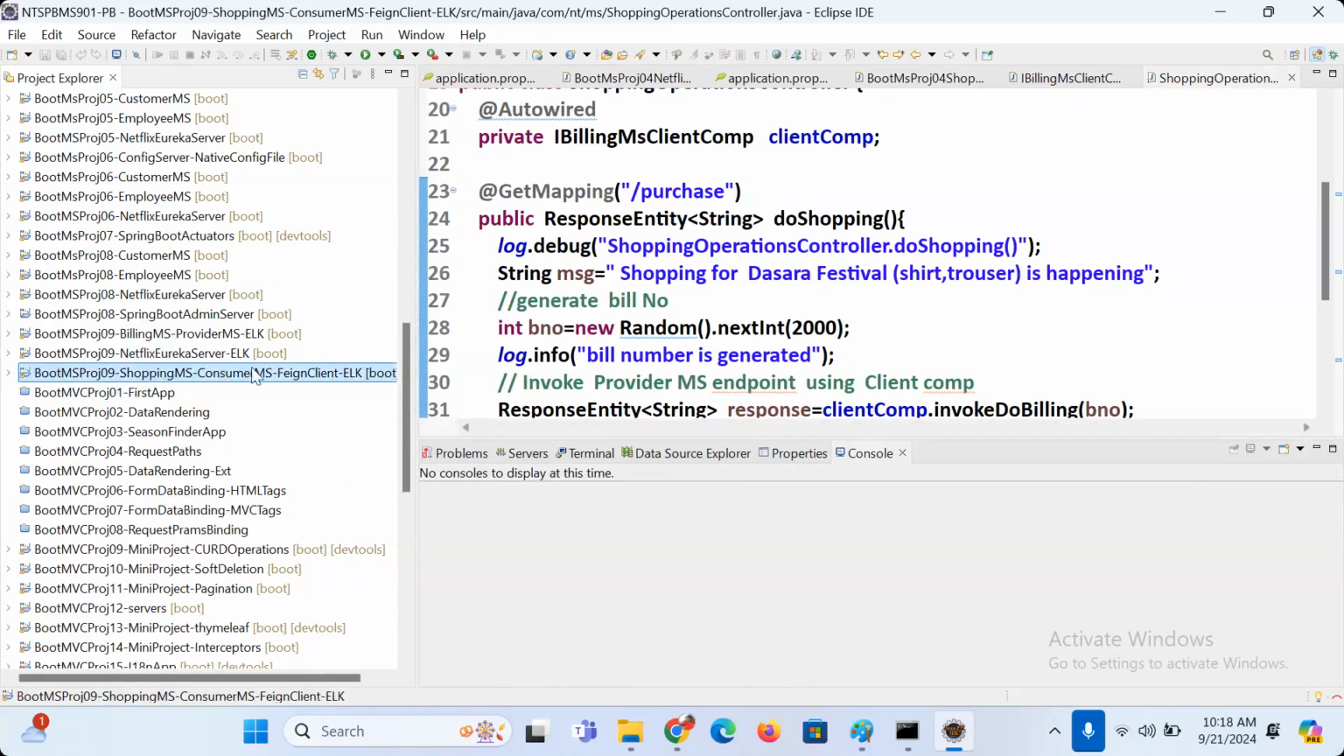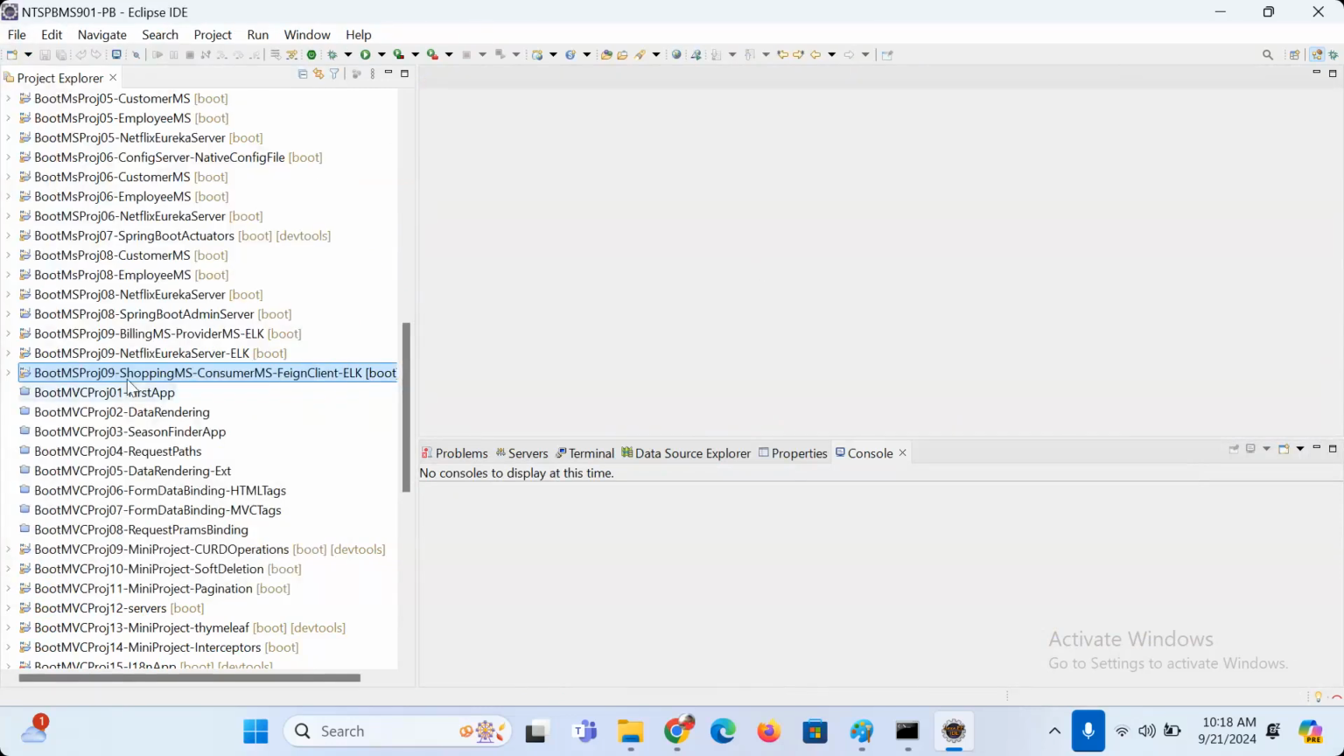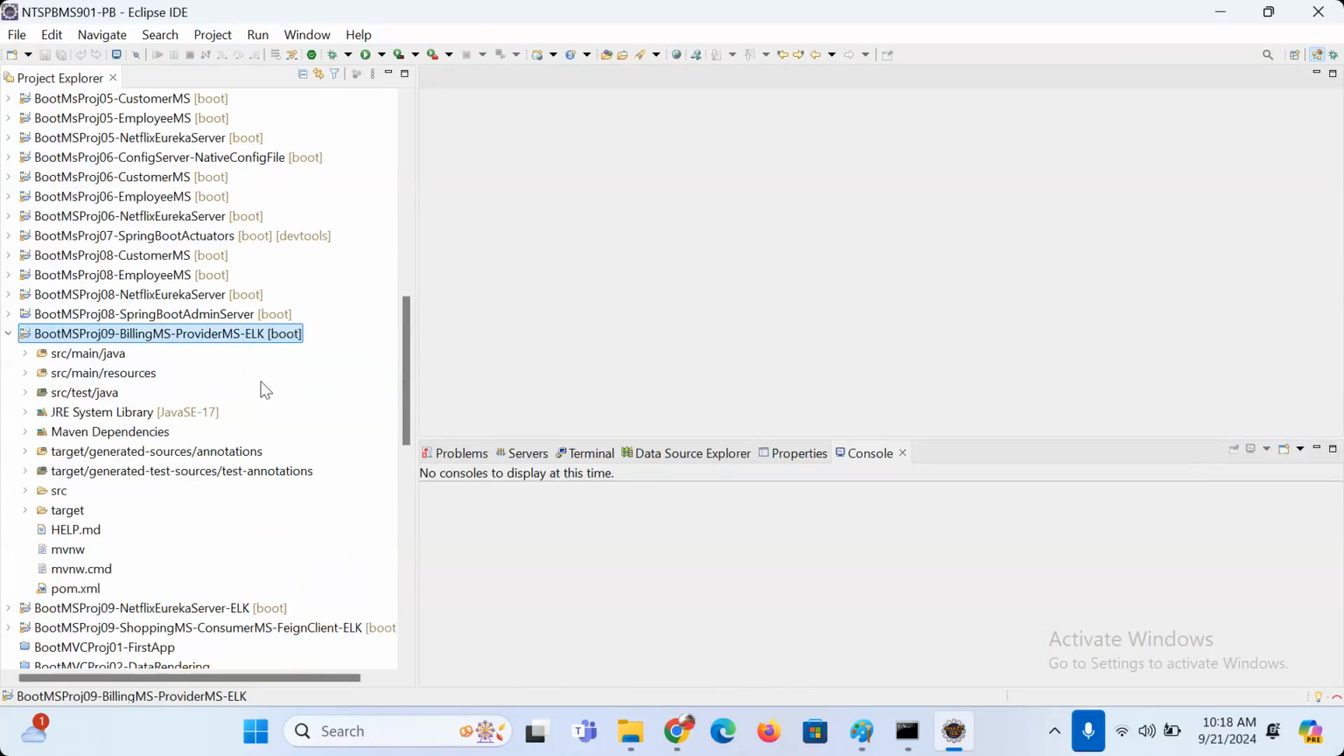Here is my shopping MS, consumer MS, right? Okay. Consumer MS. This is my shopping MS. Here is my billing MS, guys. Okay. Here is my billing MS. Same story will continue in billing MS, guys.